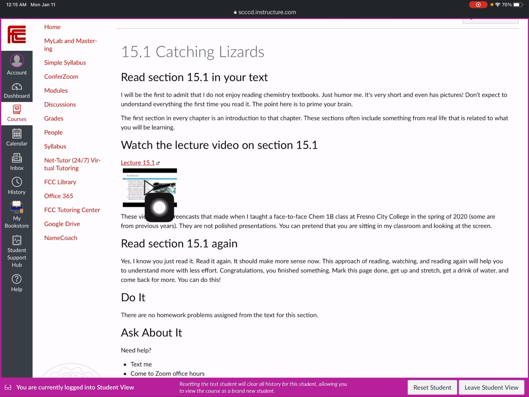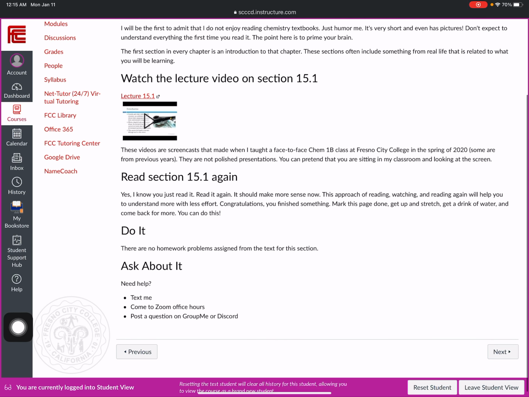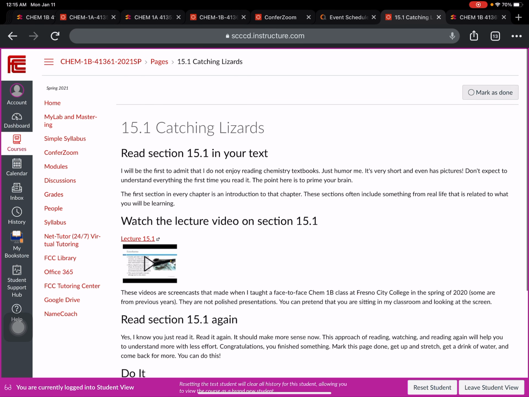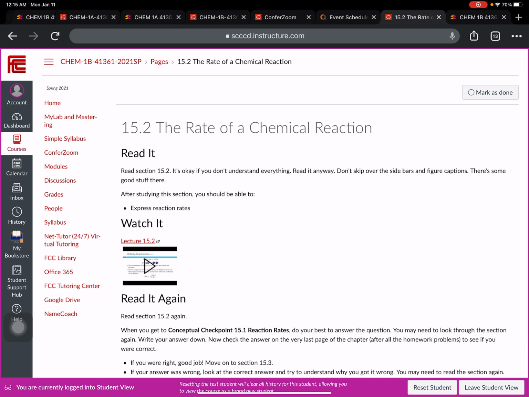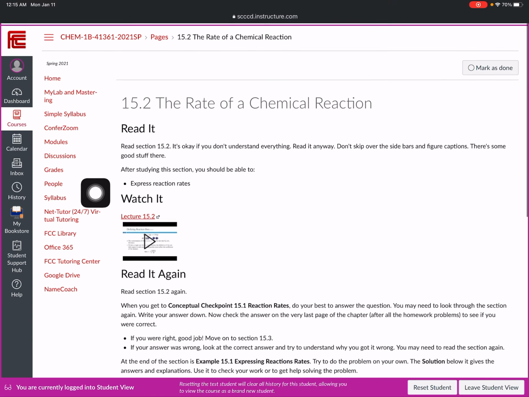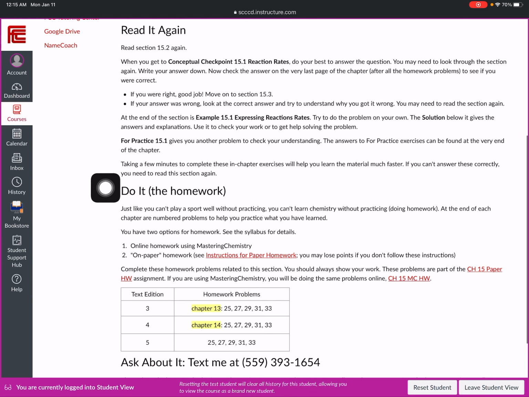So that's my lecture. After the lecture, you should go back and read the section again. And then we should always practice. Well, in this first section, there are no homework problems. So we're pretty much done. So I'm going to go up here and mark as done and click next. On to section 15.2. Now this one does have homework.